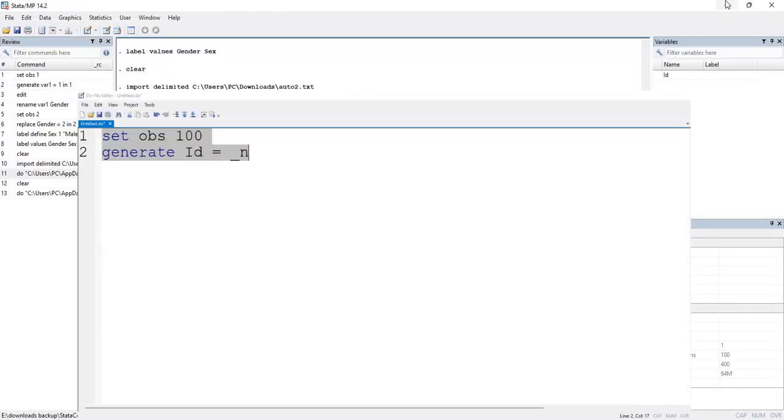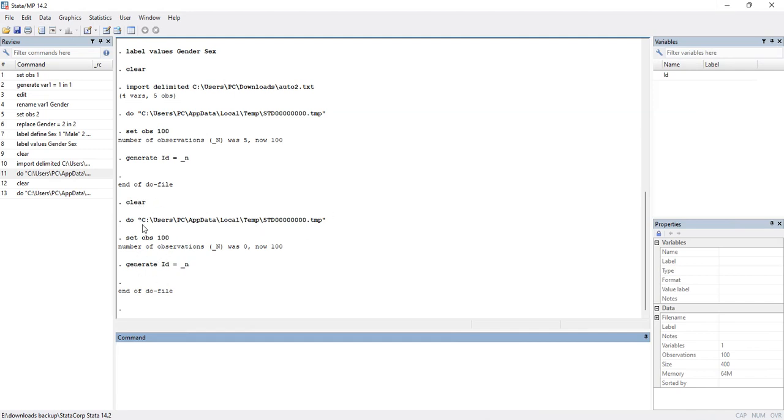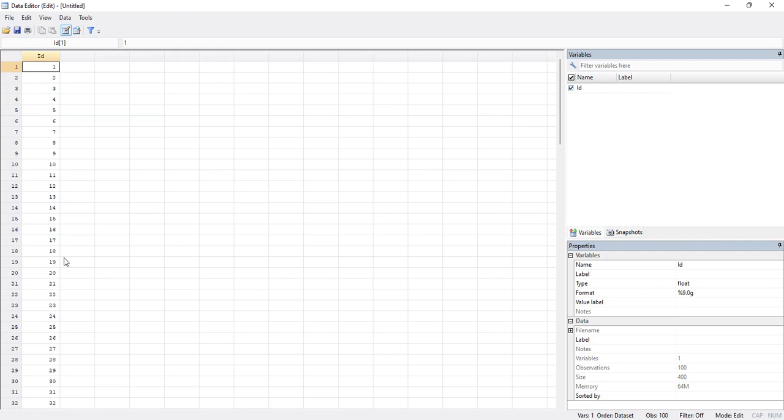So let me take you back to, so after clear, we have the set observation as 100, which tells us that number of observations was 0, now 100. Then we have generate ID, which is equals to the number of observations set above. Add off the do file, because we're using the do file. I'll go to editor now after running that, so that we're able to see what is contained in our data area, and we just have the ID we created. If you scroll, it should go down all the way to 100, because that's what we intended, and you can see that.